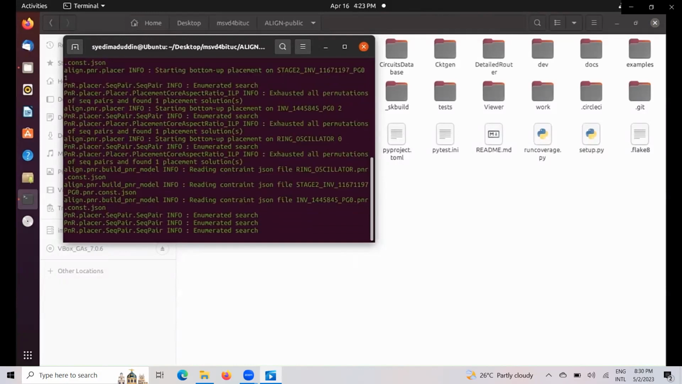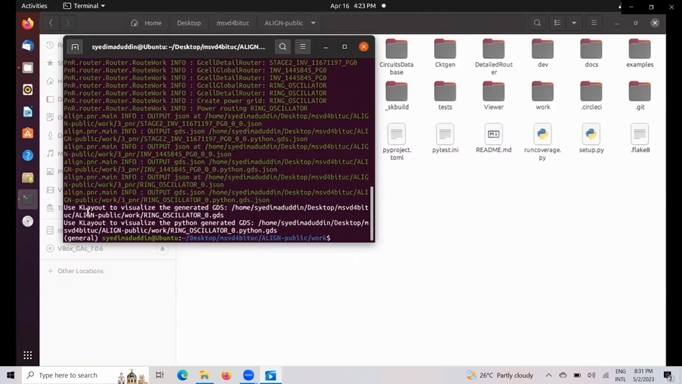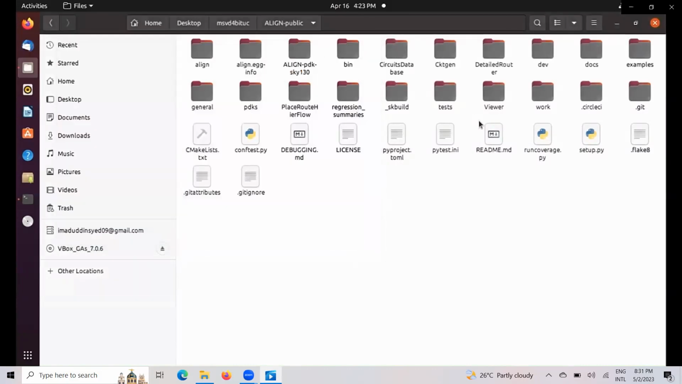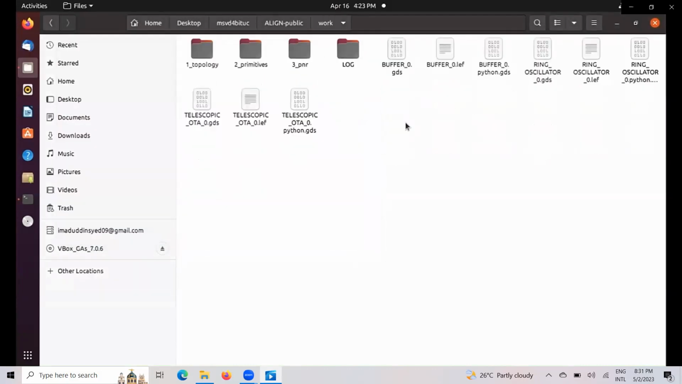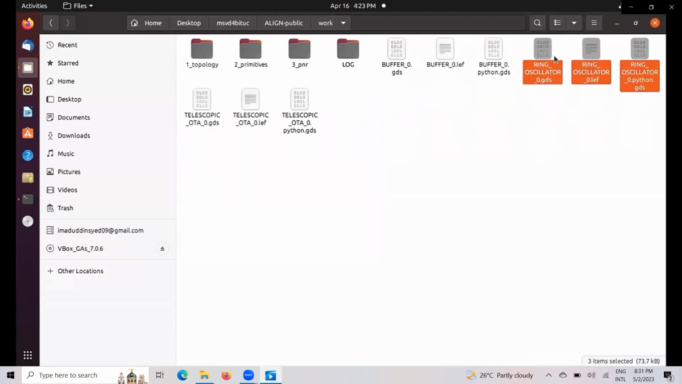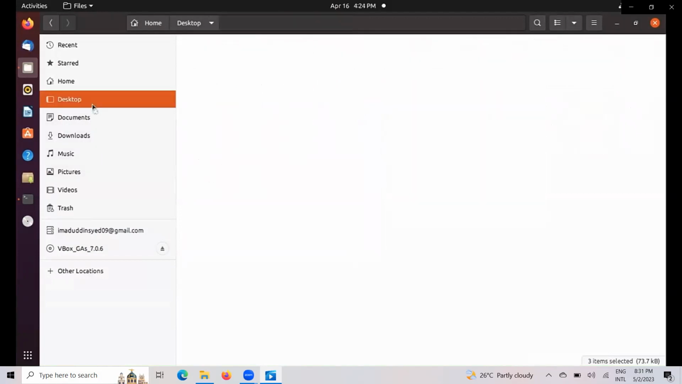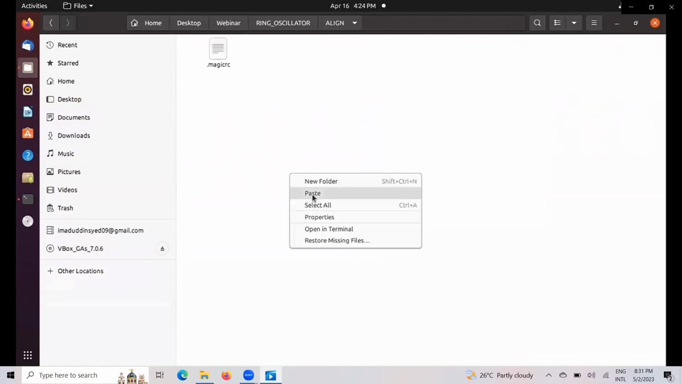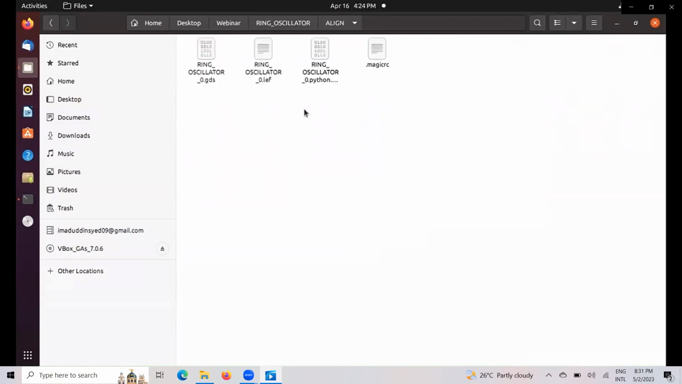Okay, it will take some time. Okay, now it is created. So go to your work folder and here you will find 3 files of ring_oscillator: .lef, .gds and .python.gds. Now copy these files and go to the ring_oscillator folder in ALIGN and then paste here. Or you can see the GDS file in KLayout.